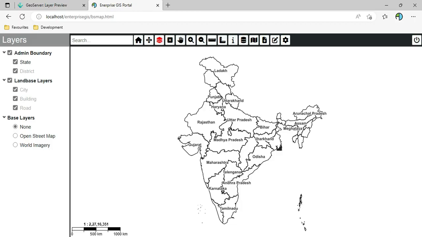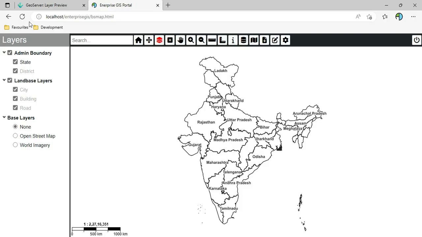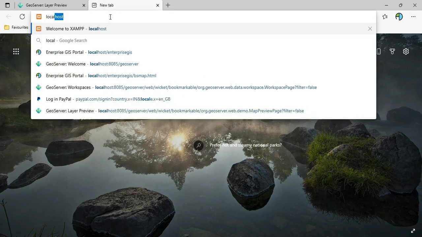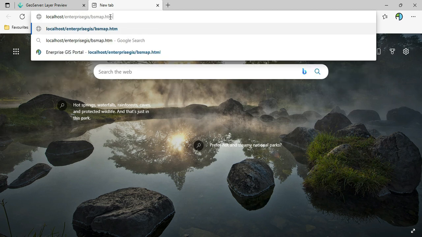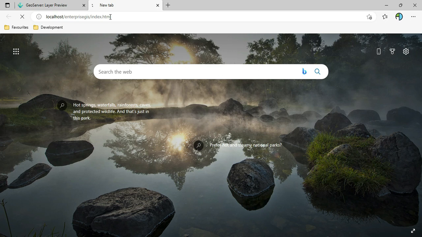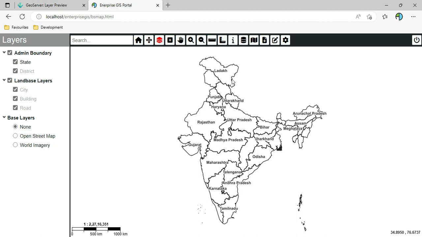Now apart from that, I am giving some configuration for the map view. So this is the center of the map. This is the zoom scale at which it should start and the maximum zoom scale. This will be applicable when I am opening the map for the first time, whenever I am clicking home, or whenever I am loading this application. Let me open it again: localhost/EnterpriseGIS/index.html. Now when I log in and open it for the first time, where the map will be centered and what the zoom scale will be, all those configurations are coming from here.